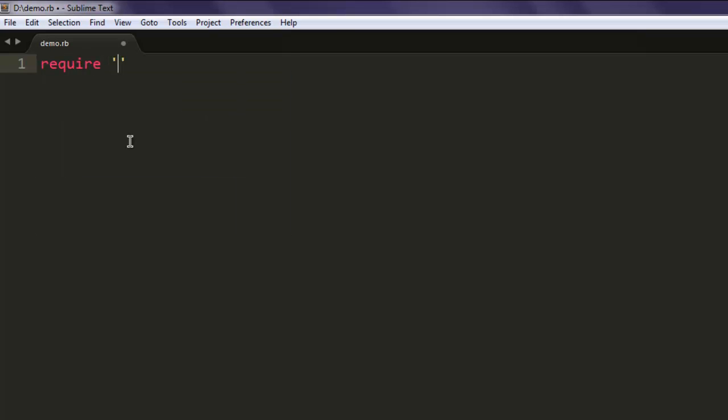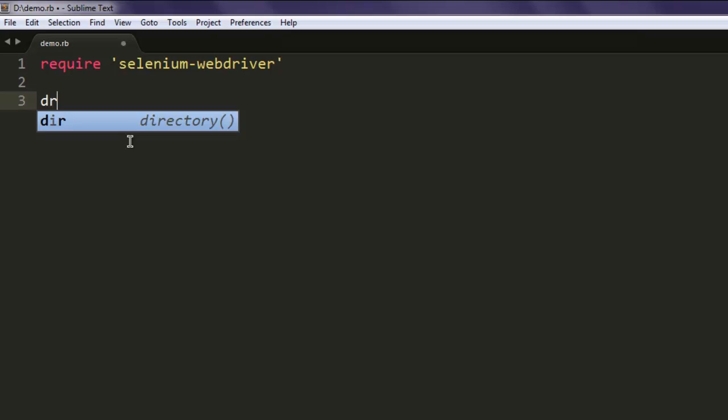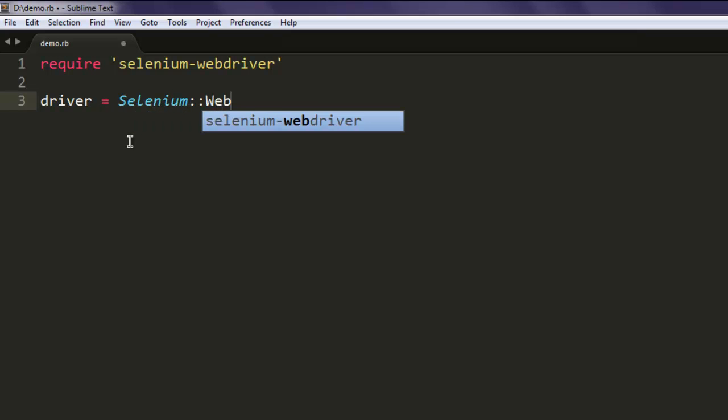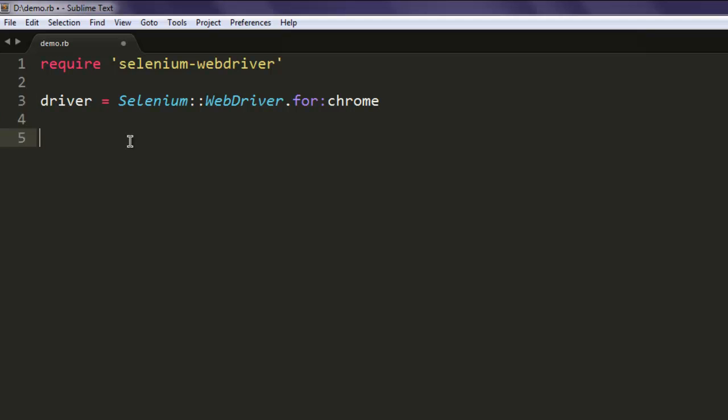Okay, so type in require selenium-webdriver. After that, type in driver equals selenium, and we are going to call the webdriver class. From here, you can choose Chrome or Firefox or Internet Explorer. Depending on the type of driver you have installed, you can choose that browser.